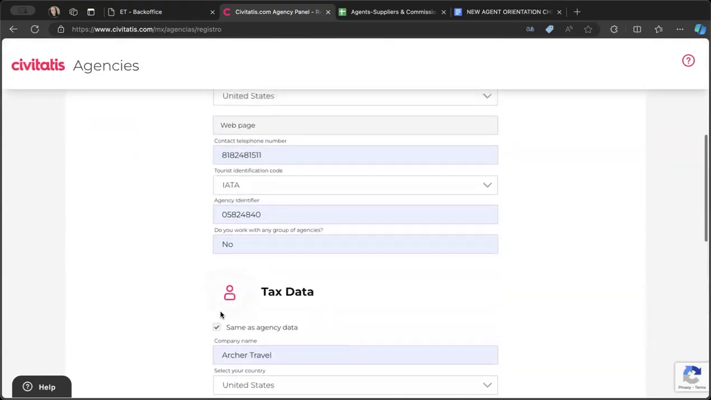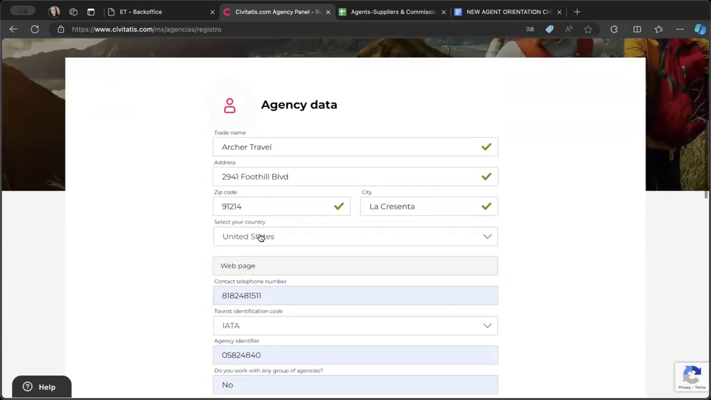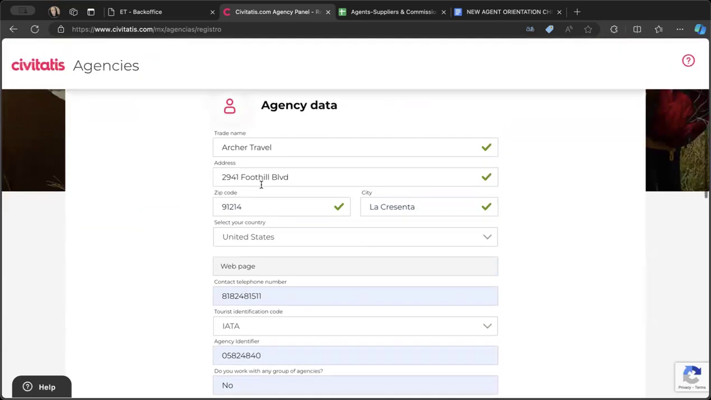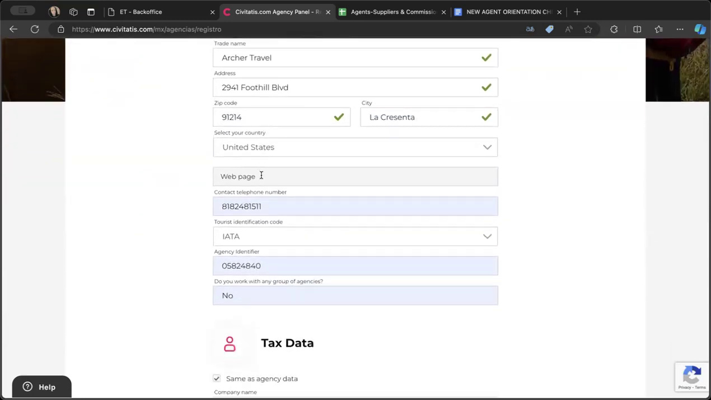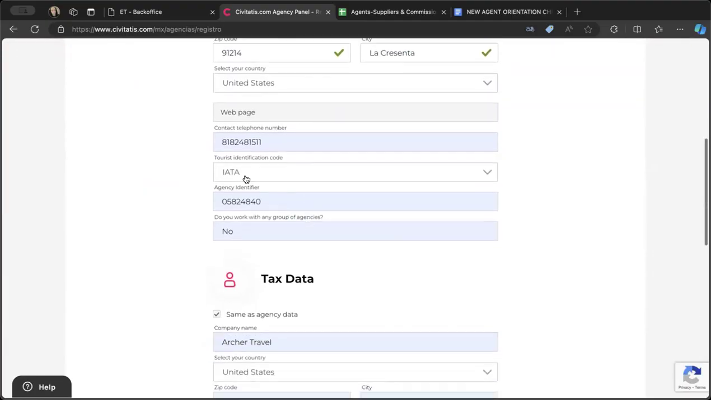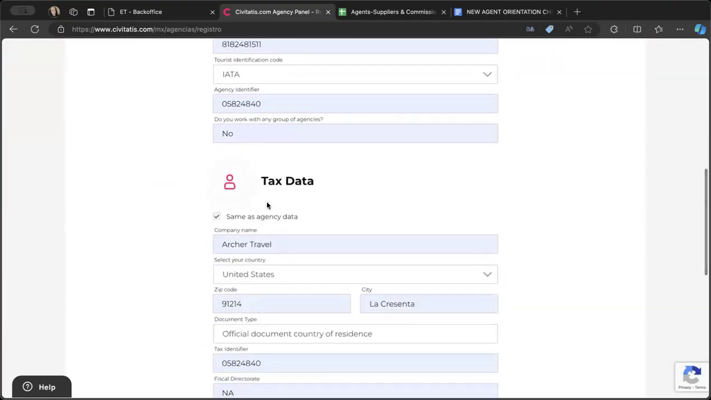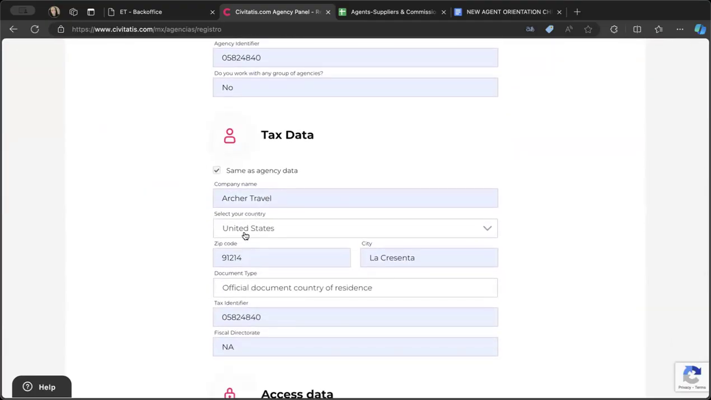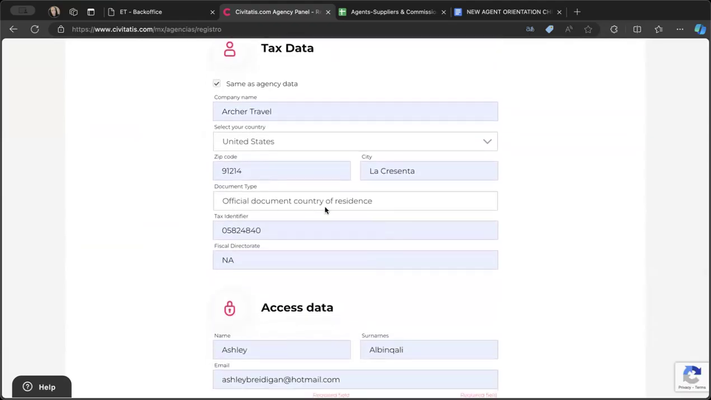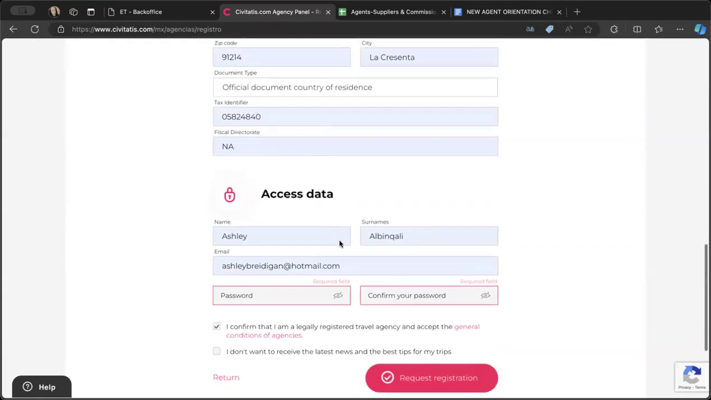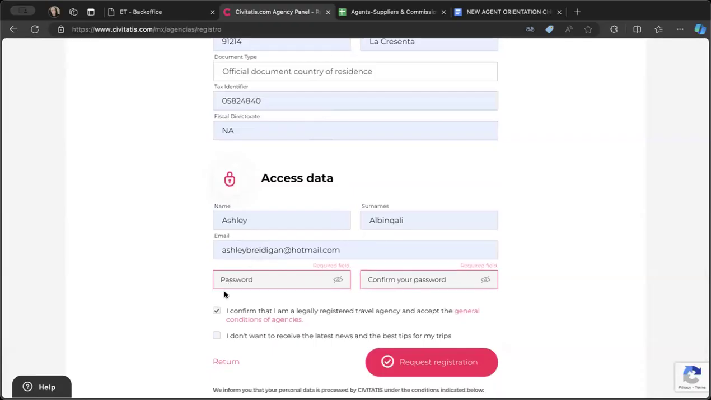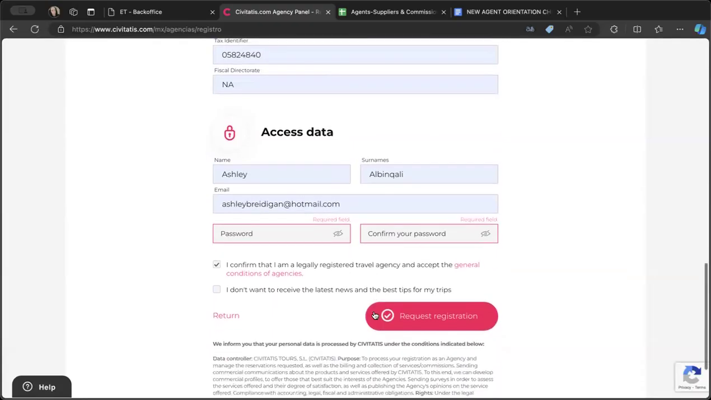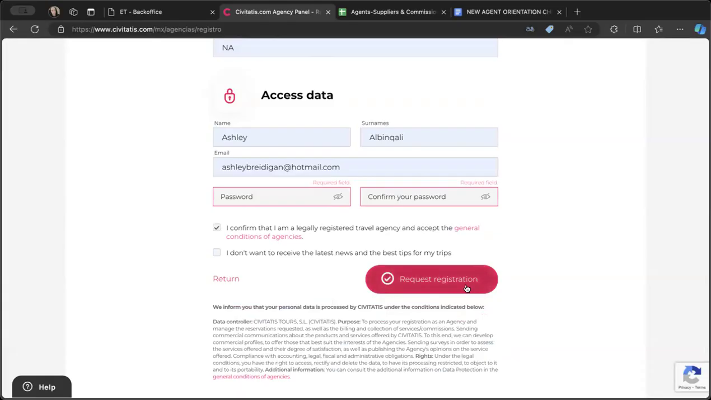So I'm going to scroll back up and go through it one more time. So Archer, their address, United States, phone number, IATA number, no. Same thing again. Archer, their country, their zip codes. Official document is their tax identifier, which is the IATA number, NA, last name, email address, and then passwords and confirm. Then you're going to click register.